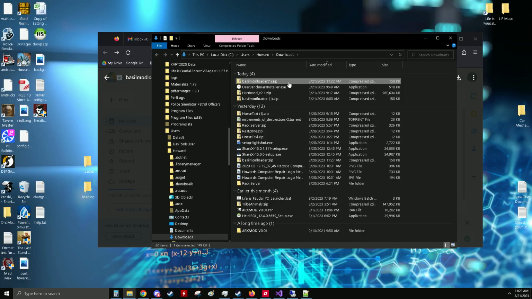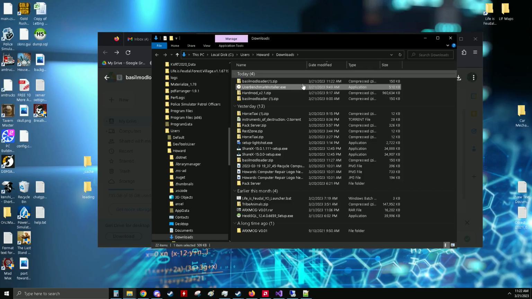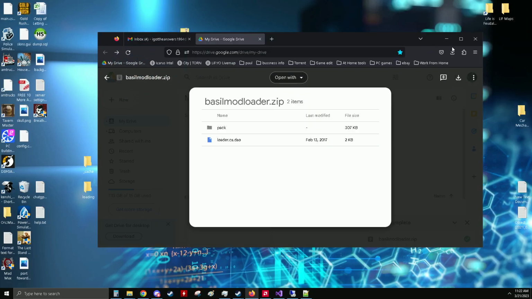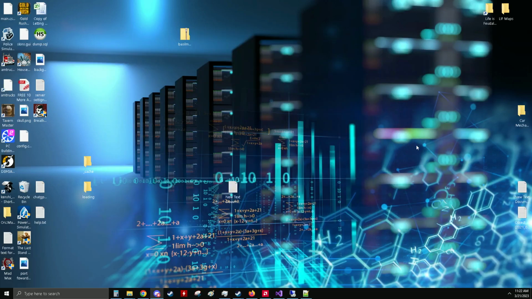So see, I've been doing this quite a few times. So we got Basil mod download here. Pull it over, put it on your desktop or anywhere you can get to it easily. And then you open up the game root folder, Life is Feudal game folder, whichever you may call it.